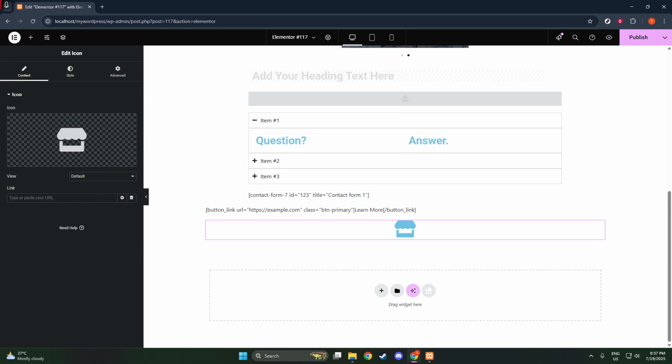Once your icon is selected, you have the option to add a link. This means that when users click on your icon, they can be directed to a page of your choosing, like another section within your site or an external URL. You can also adjust the alignment to ensure your icon fits seamlessly with your other content.